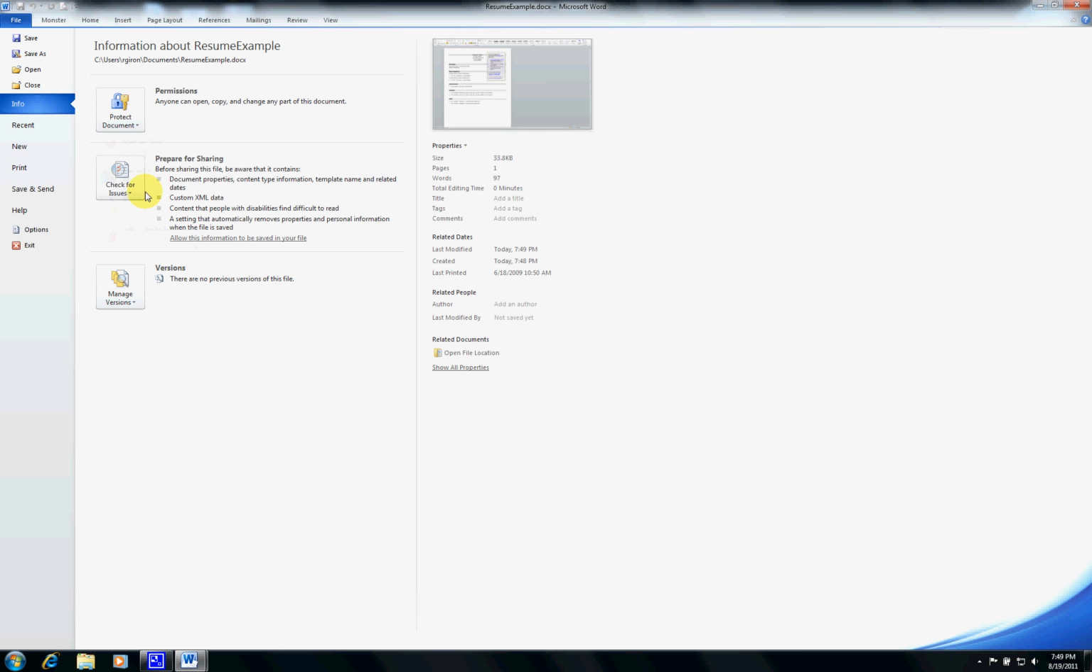I can also check for issues. For instance, I want to make sure that the colors I use in the document are colorblind friendly. It can be read by anyone. Or versions. If this document was modified and there's more than one version of this document. Well, let's say there's not much to do.